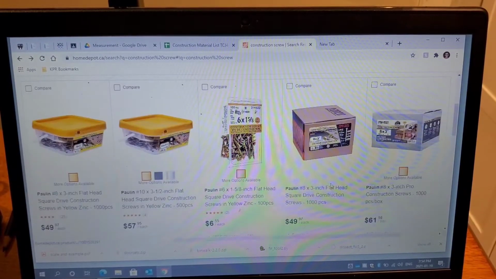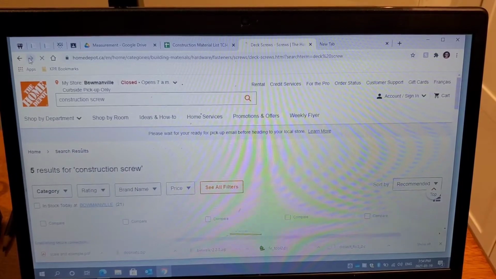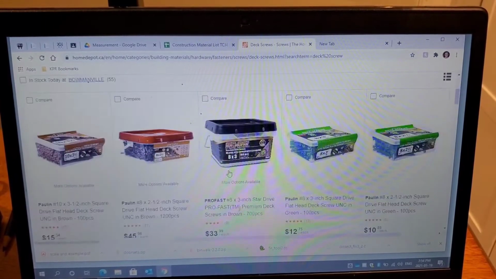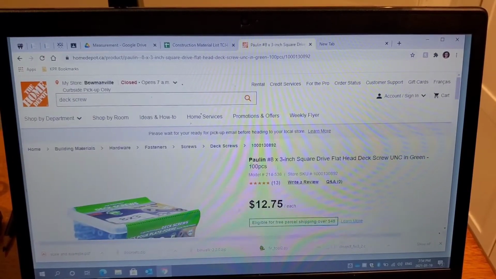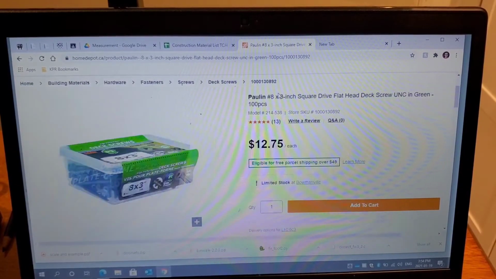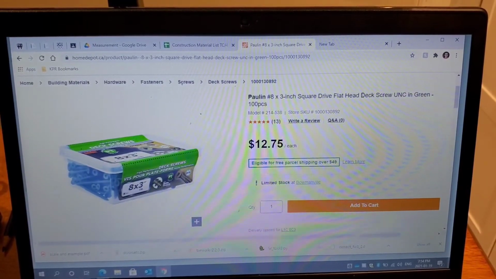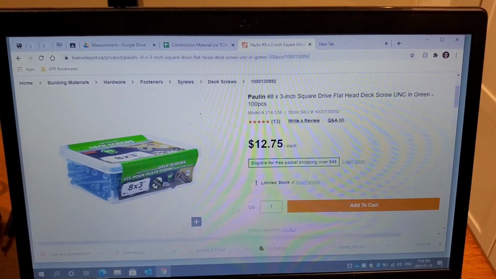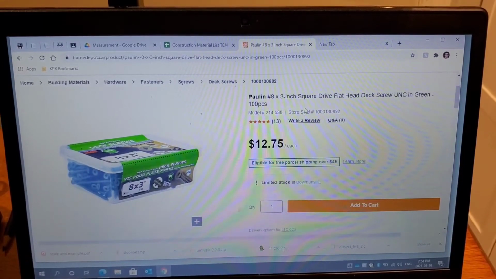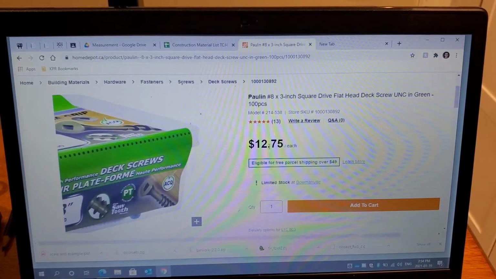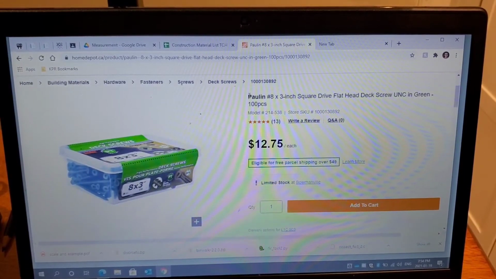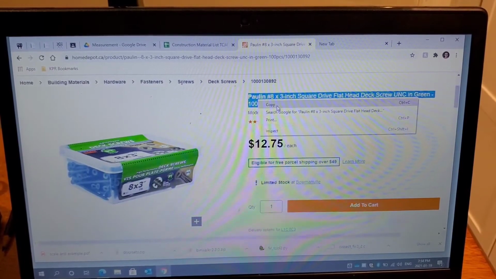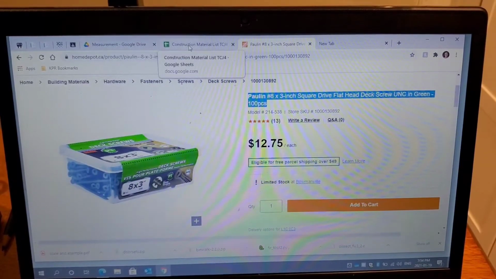All right, for the sake of this project, I wouldn't buy these brown screws for a subfloor again, but just for the sake of getting this done for you guys, I'm going to go with this one. There's no harm in using these green screws on a subfloor. It just would cost you a little bit more. These are $12.75 for 100 pieces, whereas the ones that aren't coated would probably be like $10.75 or something, okay?